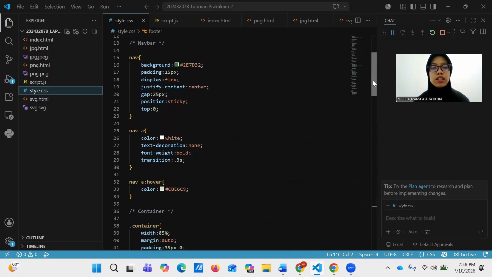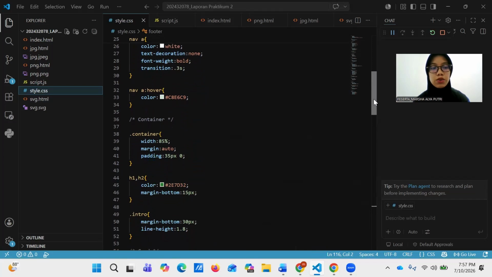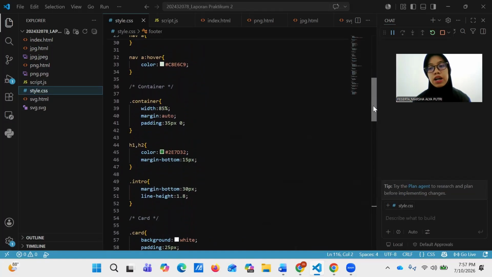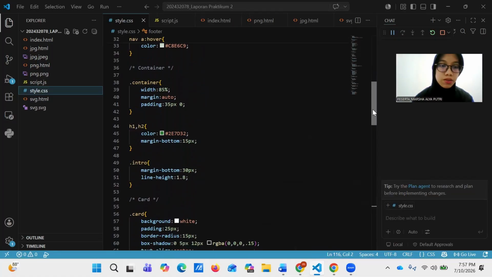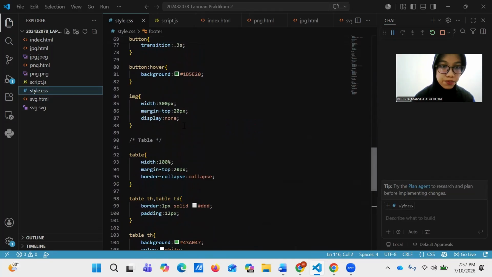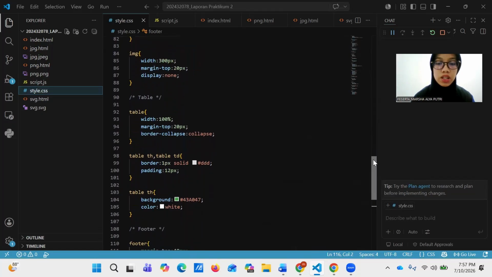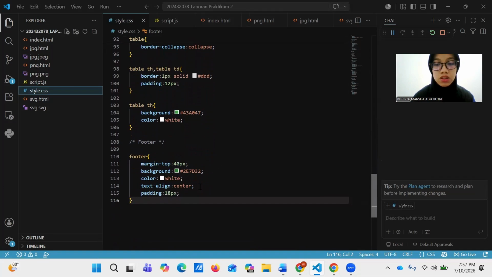The content is displayed inside a card with a shadow to create a modern appearance. The images are hidden by default using display none here. And finally, I designed the footer using the same green color to keep the design consistent.